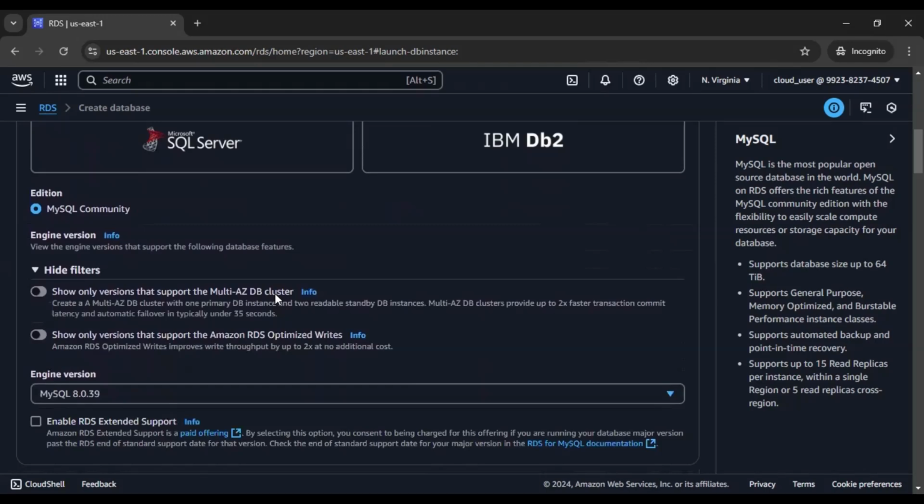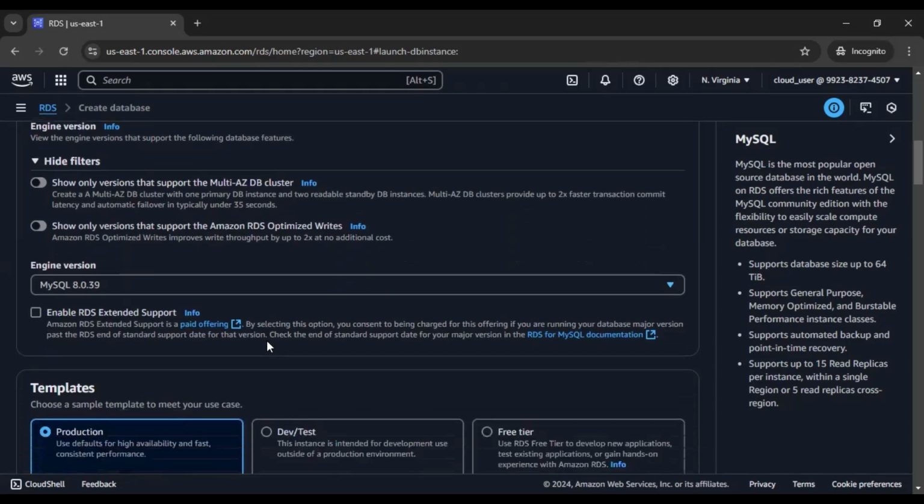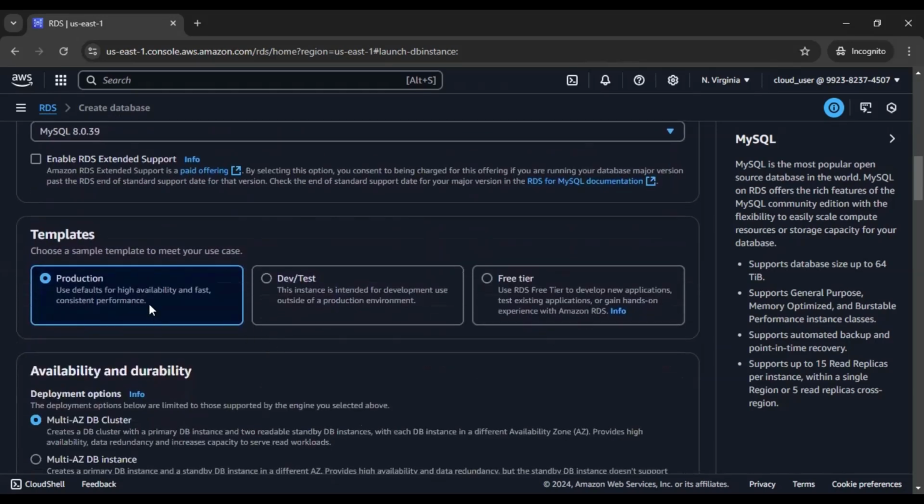Now let me move forward. So this is the MySQL Community Edition. Definitely we have not chosen the Aurora database. Now these filters basically show only the versions that support multi-AZ DB clusters. This engine, MySQL 8.0.39, has different flavors: I can create a production database, dev database, or free tier database.